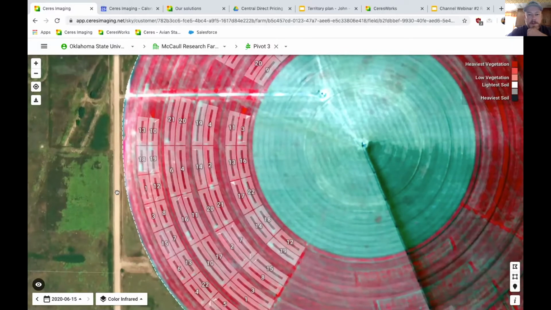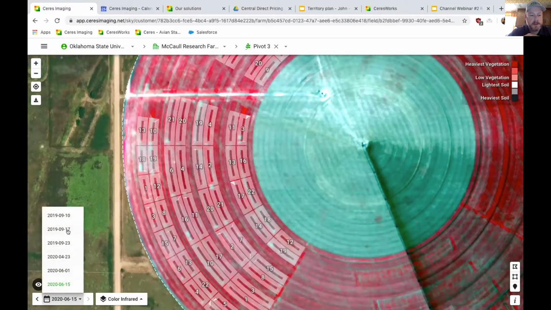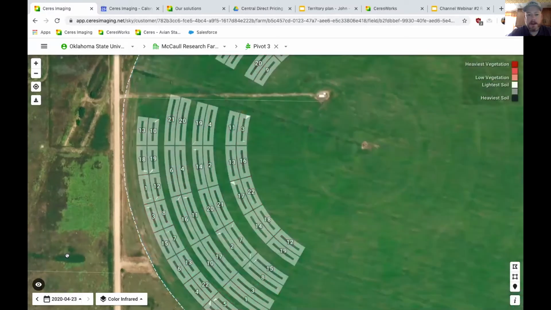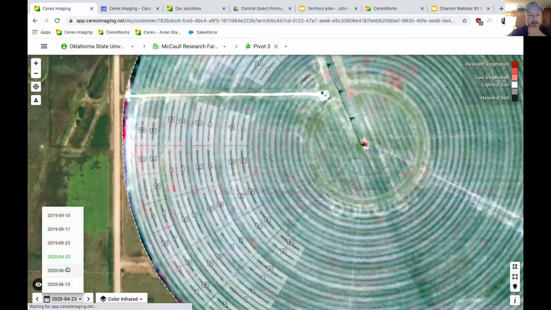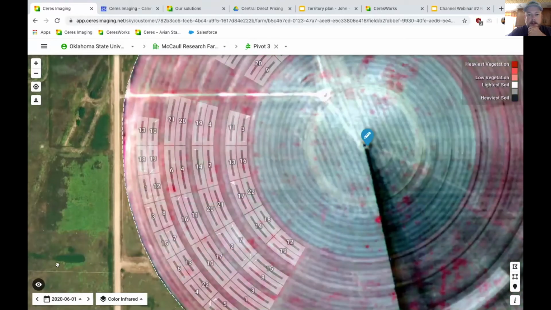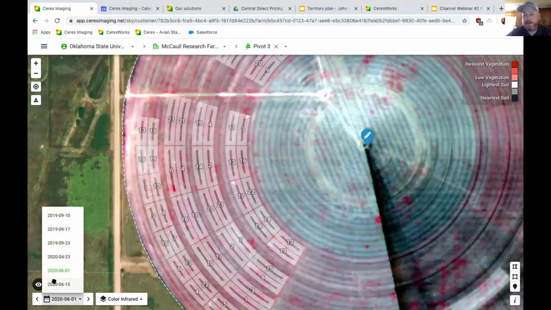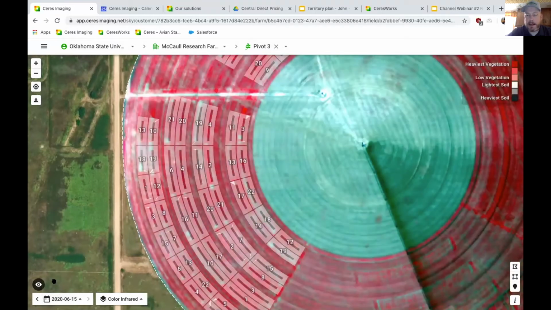I'll jump into the different image dates and image layers. Here in the lower left-hand corner, we have some images from last year, but we started imaging this field on April 23rd. So we have April 23rd, the first of June, and the latest image is 6/15. I think these are set to fly again probably the beginning of next week.